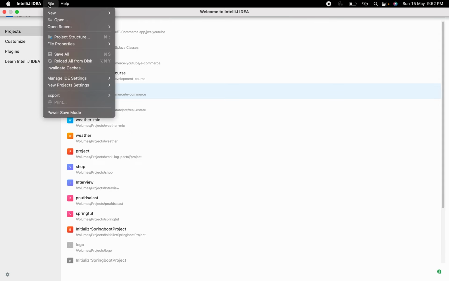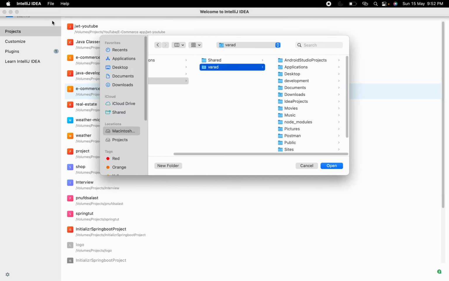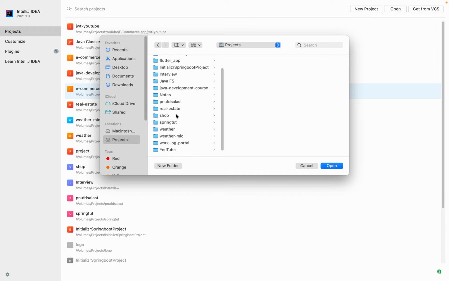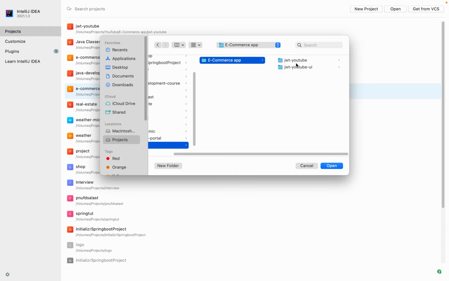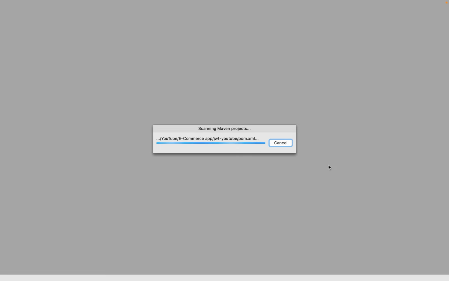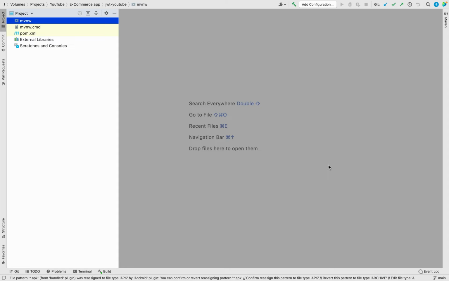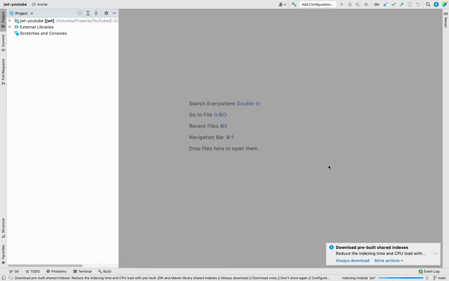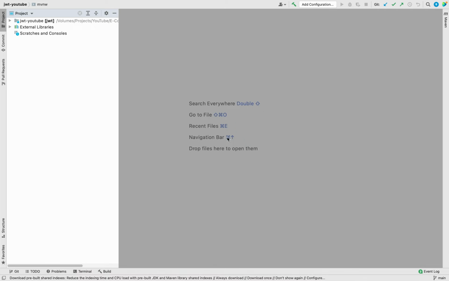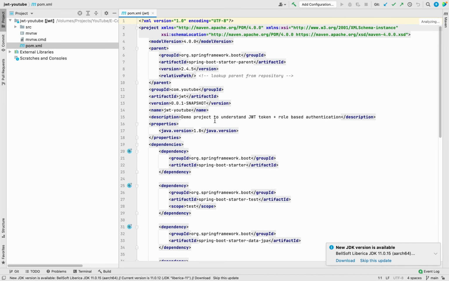Inside IntelliJ, let me open a folder, and go to the same location where we have cloned our backend project. Make sure that you are using this folder, which is jwt-youtube. Let me click on open, and again make sure that you are connected to the internet, because whenever you open it in STS, Eclipse or IntelliJ, the first thing it will do is pull down all the Maven repositories that we have mentioned in our pom.xml file. So just make sure that you are connected to the internet.